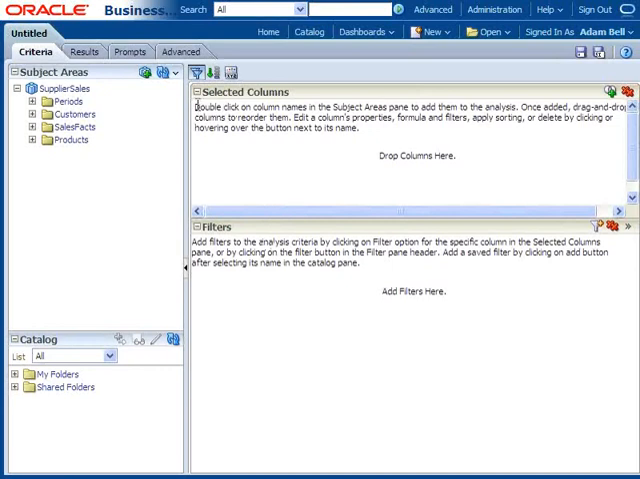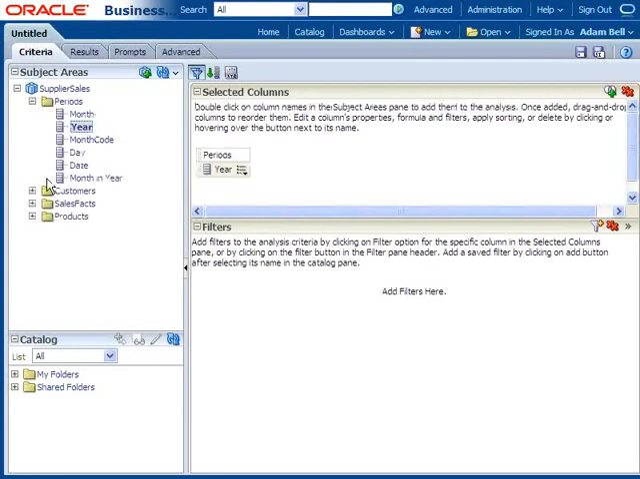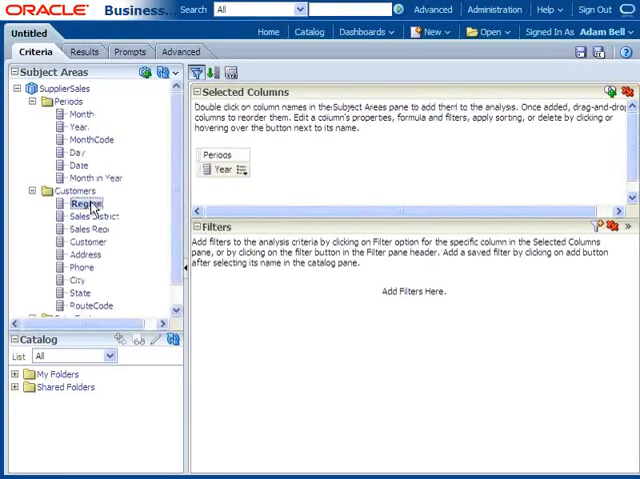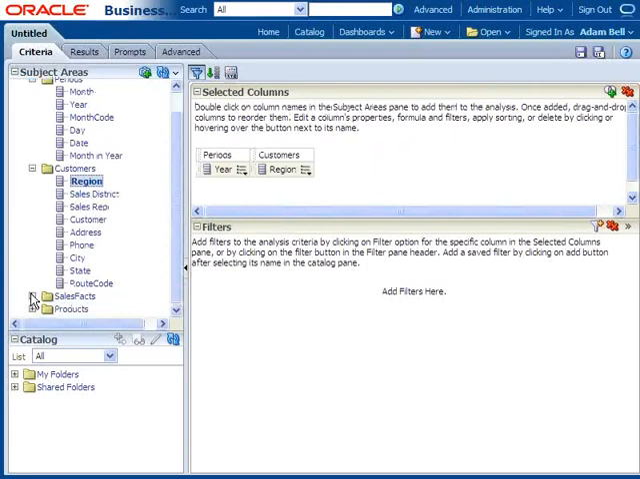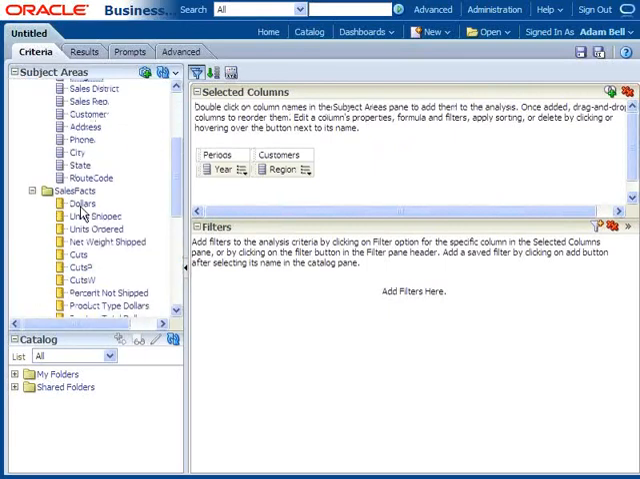See here. What is it suggesting, sir? Double click on column names in the subject area pane to add them to the analysis. Can you do this part? I am double clicking on, let us say, year versus region versus dollars, let us say the sales products dollars. These are the three columns that I require.